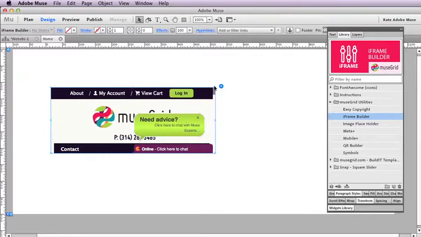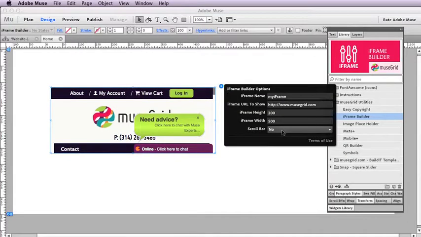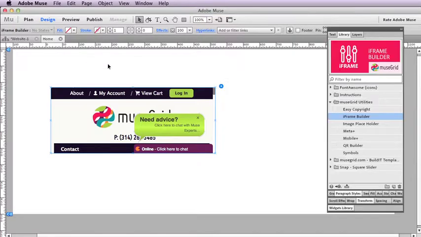We can set whether we want scroll bars, yes or no, and that's really useful for building iframe based content into your site. It's very easy to use.